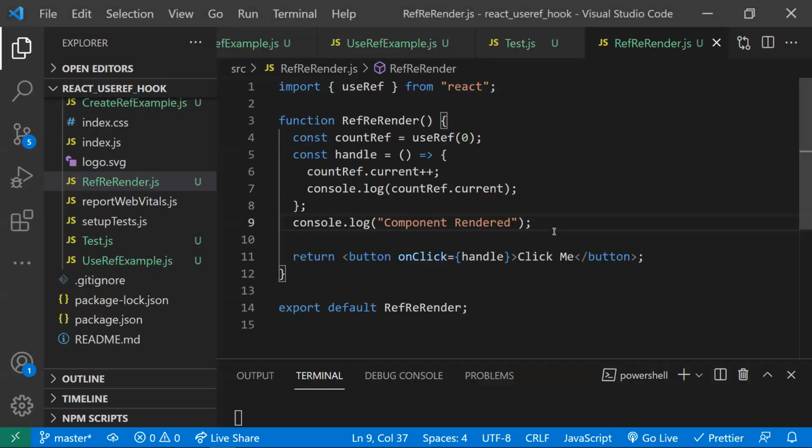Hope you understand the React useRef hook. Try to watch the video on why we need to go with React references. Why can't we use IDs instead of references? I will keep the video at the end.